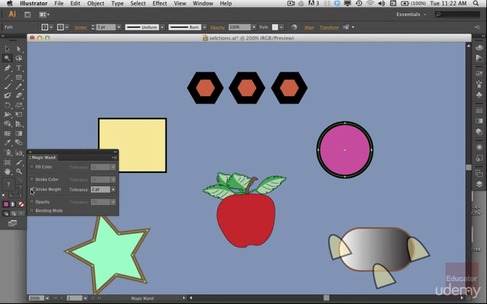So now let me deselect that and choose opacity. Now here I have some transparent objects. So let me just select those, and you can see all of the transparent objects are selected because they have the same opacity. So that's the magic wand tool.